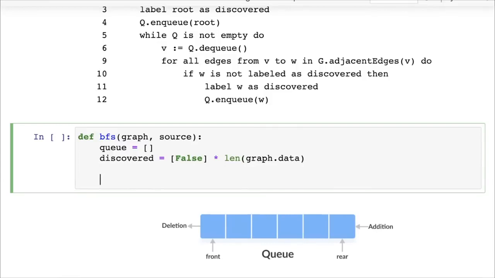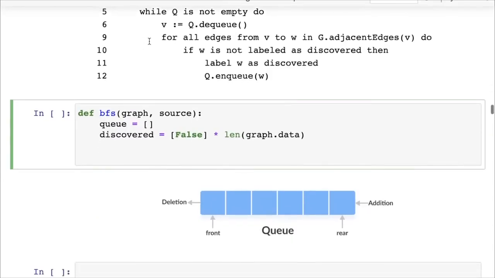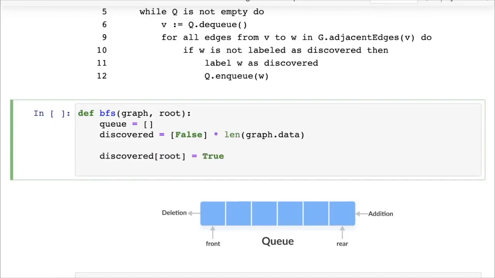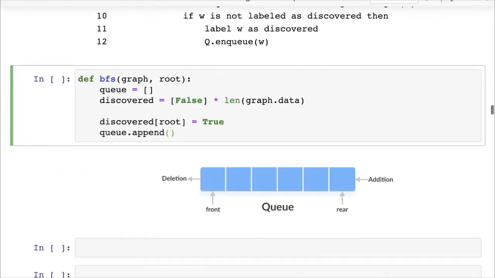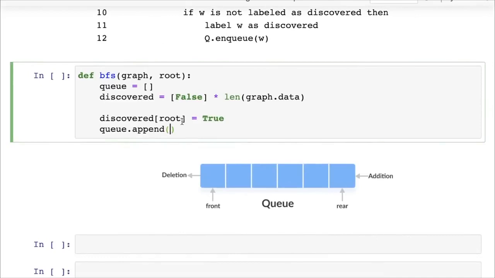Then here, let's come here. So we mark the label root as discovered. So discovered of source. Let's just call it root so that we don't get confused with the terminology. So we mark discovered of root as true. Great. Then we insert, or we enqueue the root. So we type q.append. Now enqueue simply means adding something to the end, and you know how to do that in a list. You simply call q.append. So q.append root. Great.